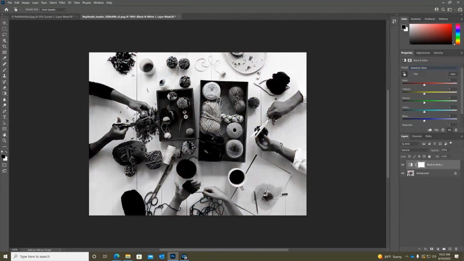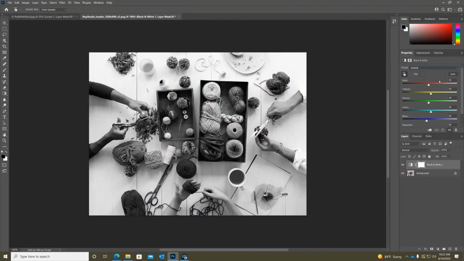Maximum black, it's going to take everything pretty dark. You can see that's just kind of applied across the board here. So lots of cool things that you can do with black and white. And then the other thing, and I'm going to leave it, we'll just leave it on auto.